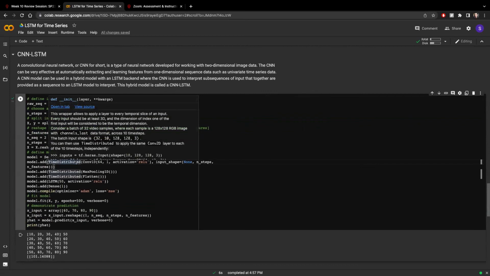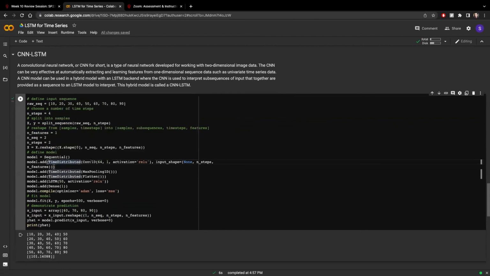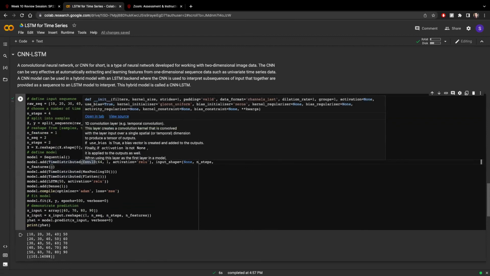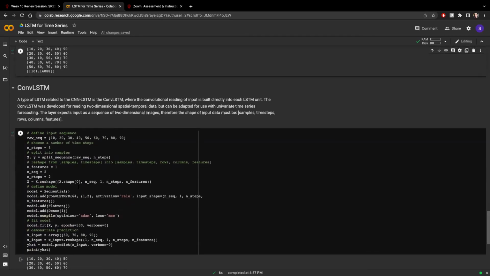Here we use the time distributed layer. This wrapper will allow us to apply a layer to every temporal slice of an input, on top of a 1D convolution layer. The next type of LSTM is the ConvLSTM. This type of LSTM is related to CNN LSTMs, where the convolutional reading of input is built directly into each LSTM unit. This can be used for reading two-dimensional spatial temporal data, but it can also be used for univariate time series forecasting. And here we use the ConvLSTM2D layer.